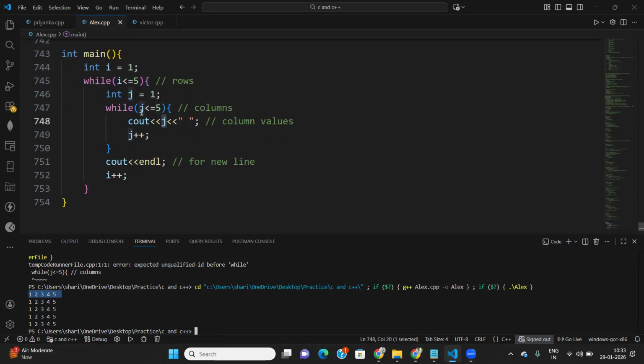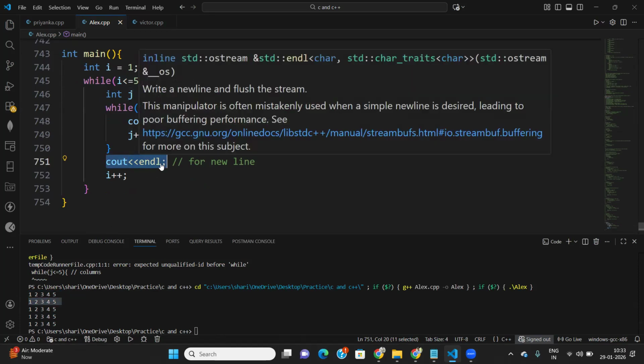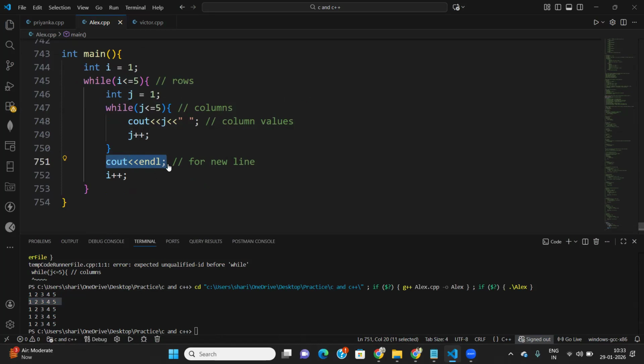If the J loop is completed, then the second row will appear, because in this case we use the new line. The new line we put inside the outer loop, not the inner loop. So once one inner loop is completed, then the new line will appear, and then inside the new line, the second line, we print the J value again. Okay?